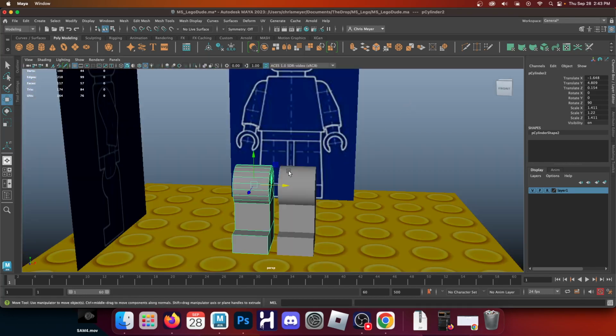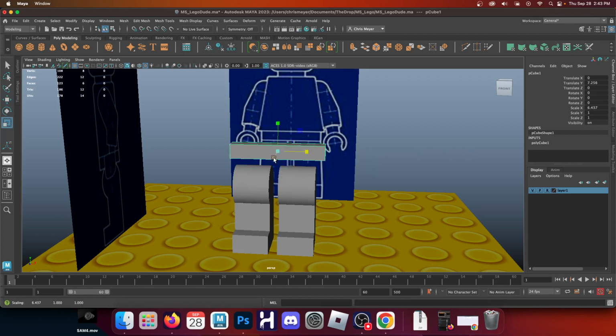Now we need to make the little flat part that connects the legs. And then it has this little rounded part that goes in between the legs that they pivot along. So I'm going to start with the little flat part on top. I'm just going to take a cube and make it long and wide, a little flatter.